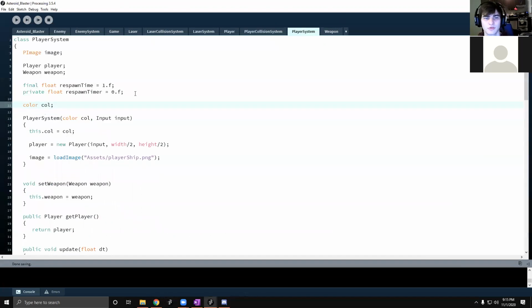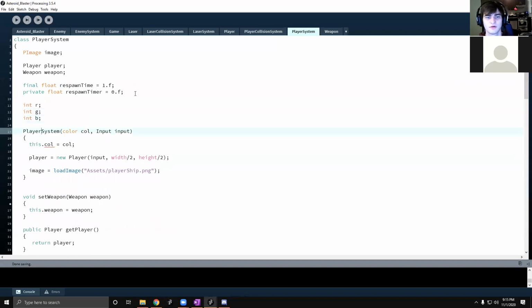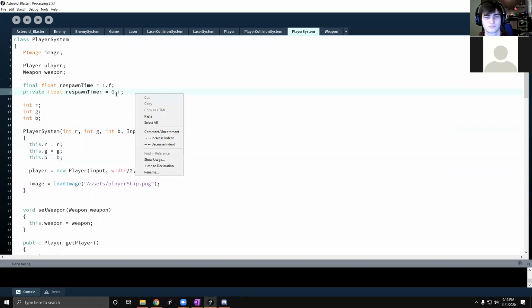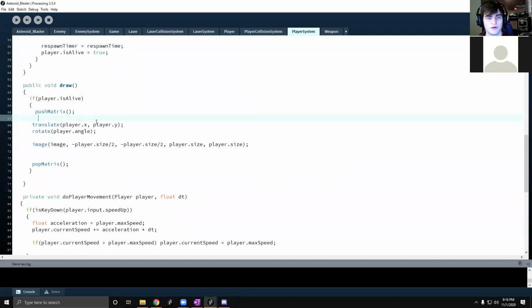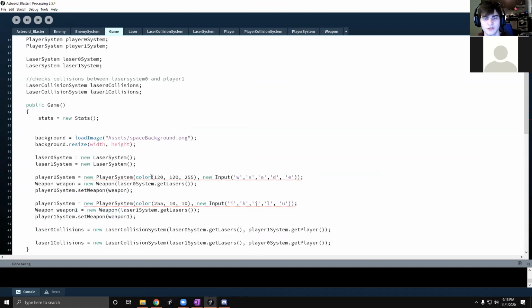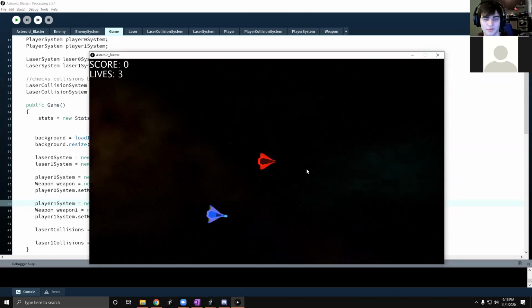It just takes an RGB value. Okay, so we'll say int R, int G, int B. We'll say the same thing here. And then here we can say tint RGB, and then tint 255 at the end. So now we need an RGB. We'll just pass it these values. See if this does the trick. There we go. So now we have a blue player and a red player.